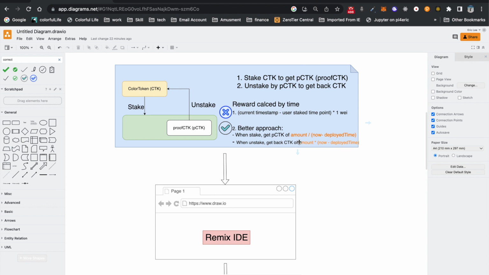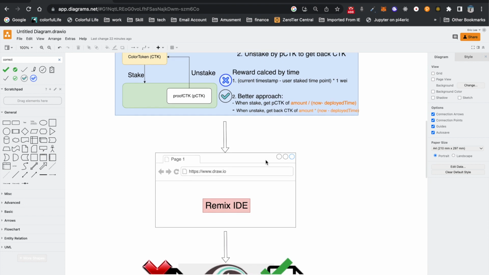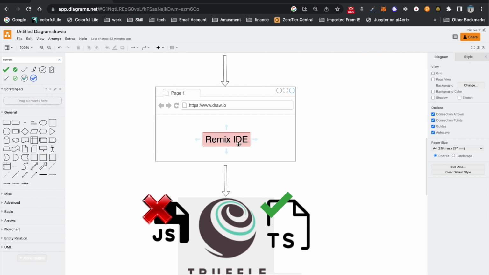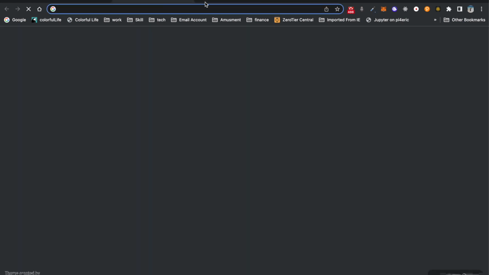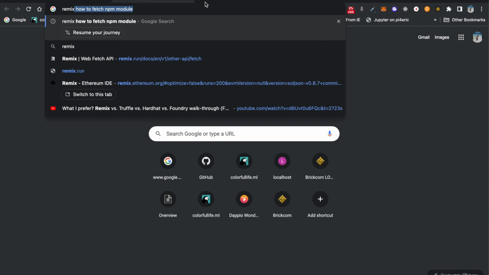The most important thing is that we get our reward working well, and then we will go into our main point, which is using Remix or Truffle. We will compare both of them, and then we will eventually use TypeScript. We will integrate TypeScript into the Truffle framework. Okay, without further ado, we are going to get into the coding section. So we will use Remix first.